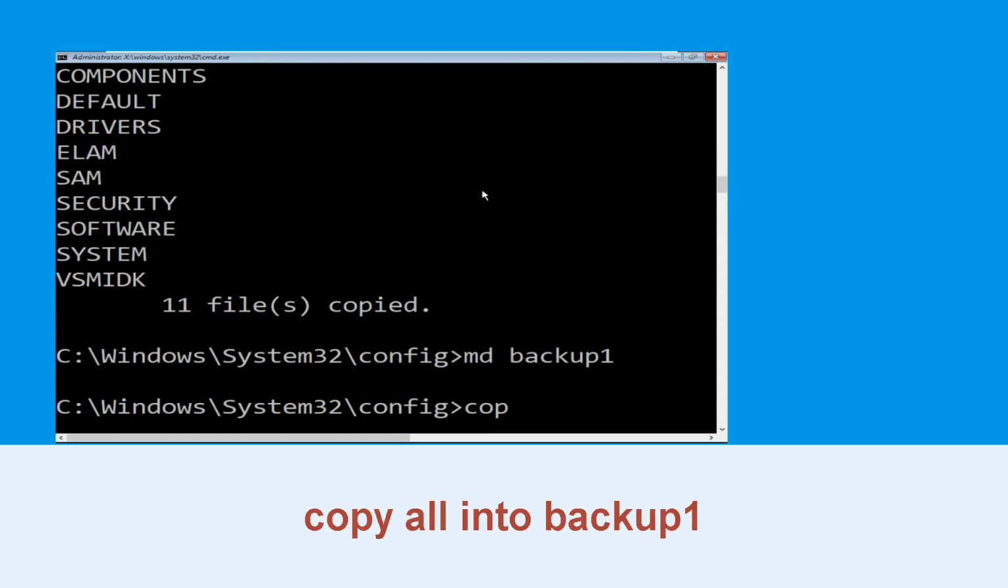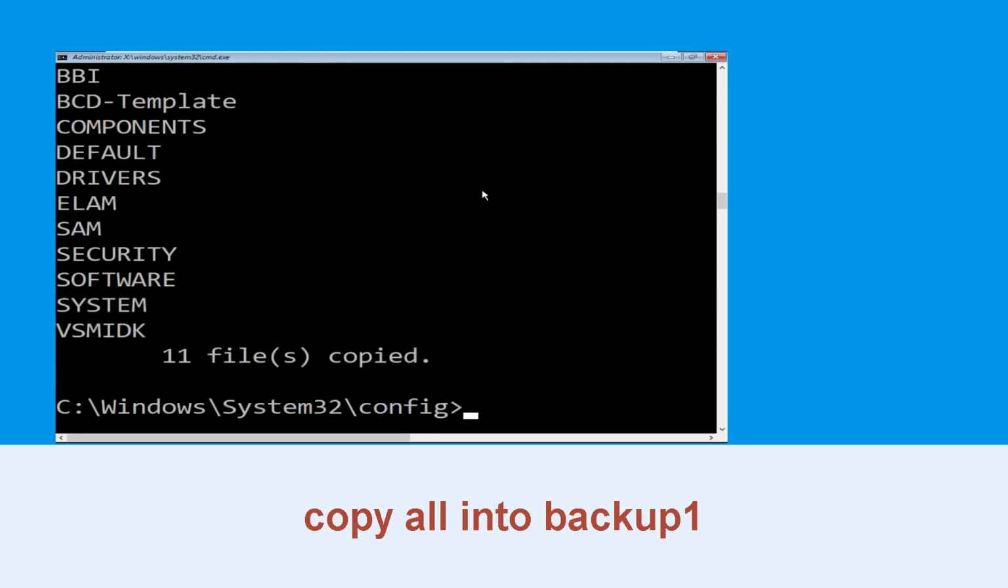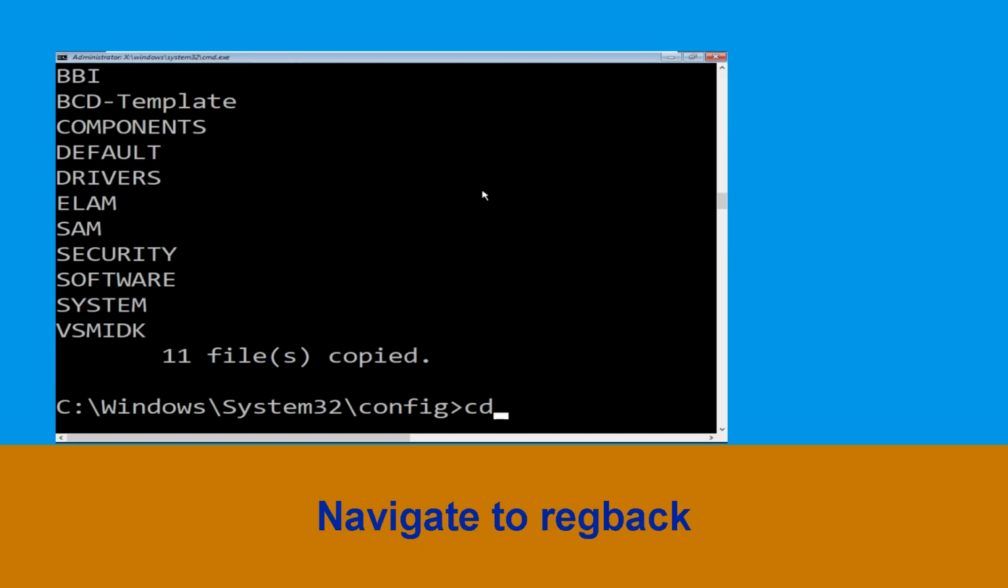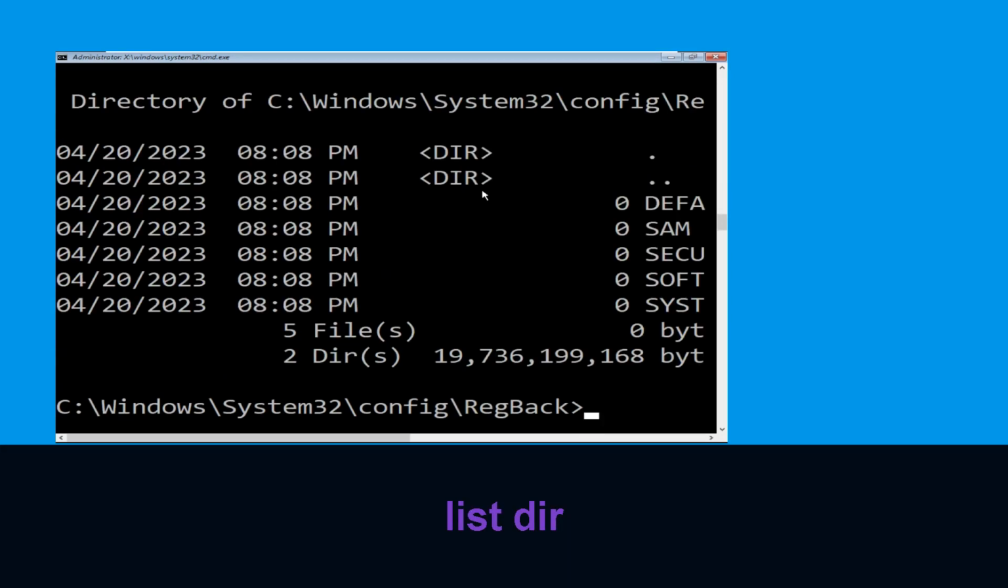Now execute this command carefully. Type in copy space ** space backup1, then simply hit enter to execute the command. Now type cd regback and hit enter. Now type dir and then simply hit enter to execute the command.